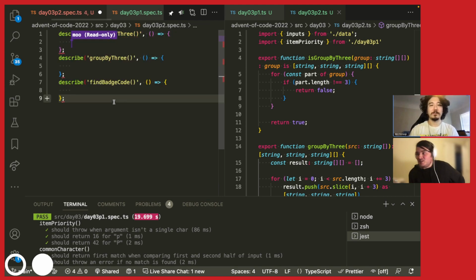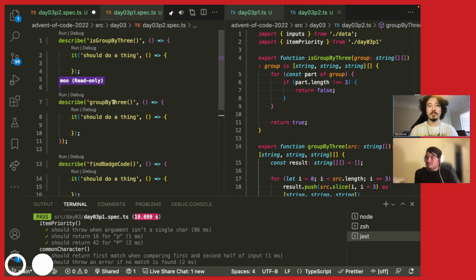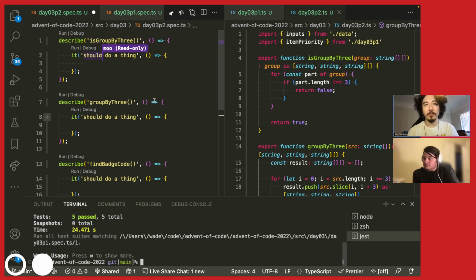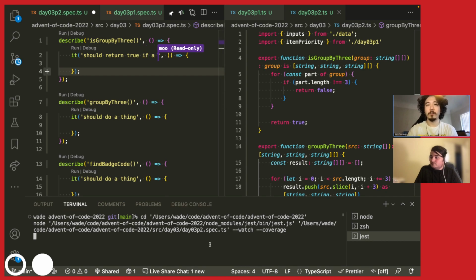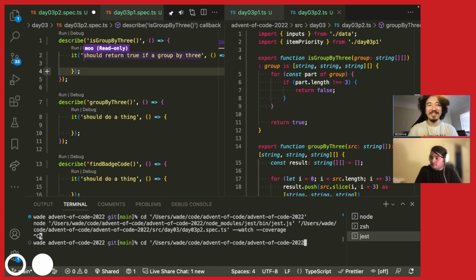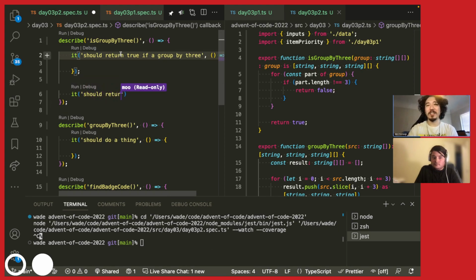The automatic stuff didn't throw you too much either. You did forget a closing parenthesis for the print. Oh, look at that magic. Pretty impressive, right? Yeah. All right. Is group by 3 should return true if a group by 3, and it should return false if a group of 2.